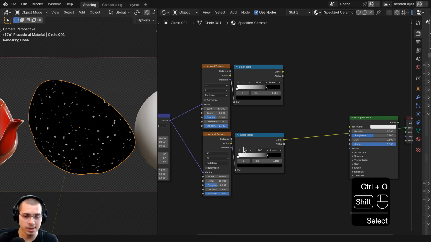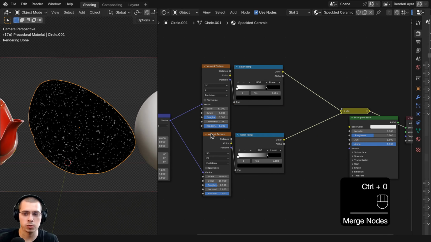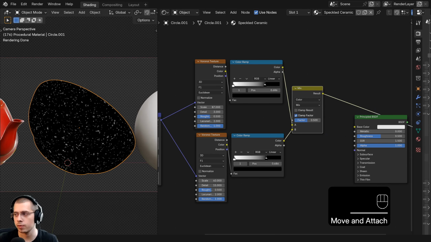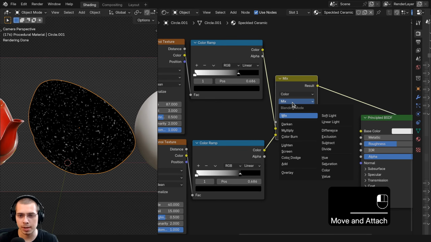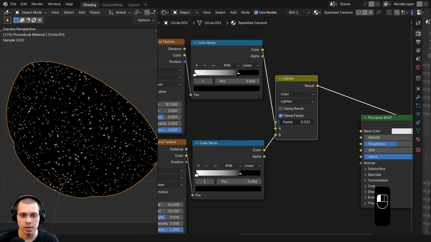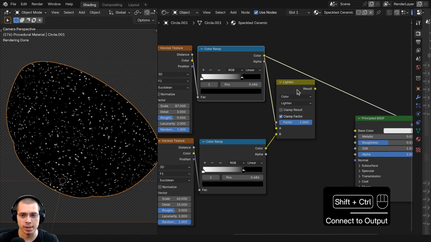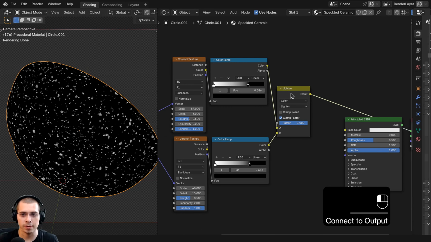I want to join them together. So if you select both color ramps, you can press Control 0, and Control 0 is going to add this mix color, and let's just drag it over here. And on the mix type here, I want to change the type to lighten because we just want to add the light values. And then on the factor here, we can turn this all the way up to 1. So now you can see it's mixing both of these two textures together, and it's just adding the light values.